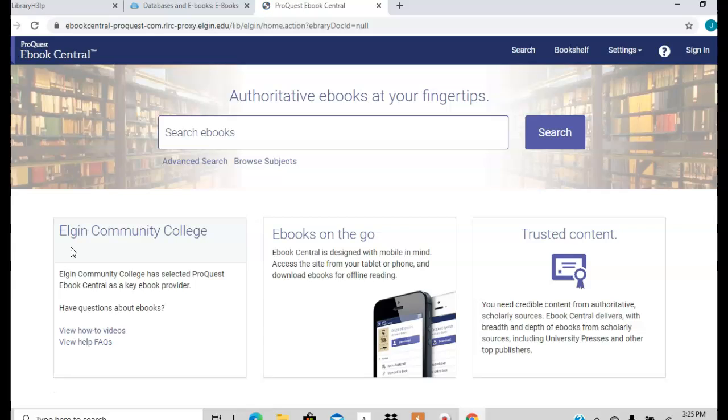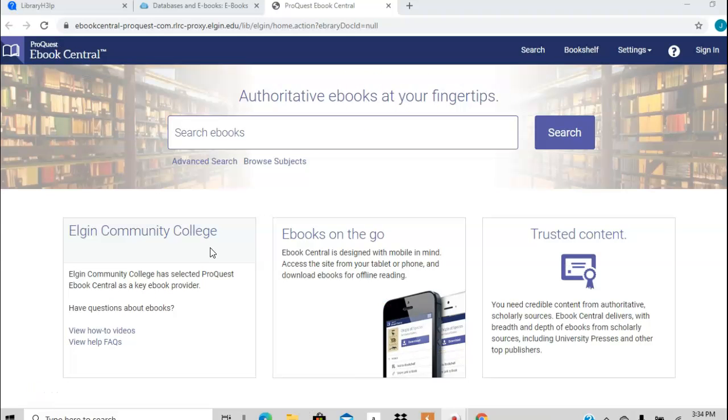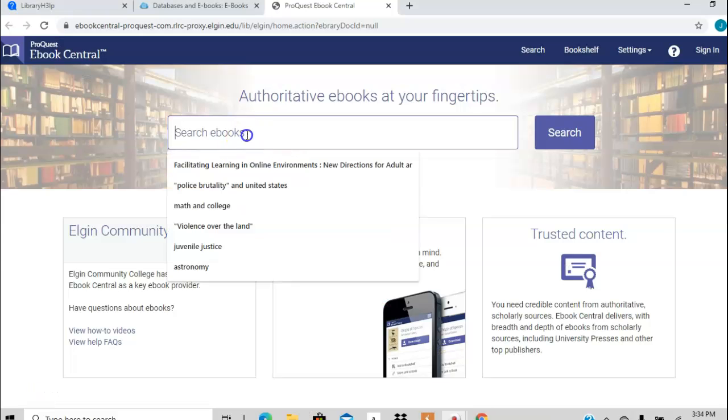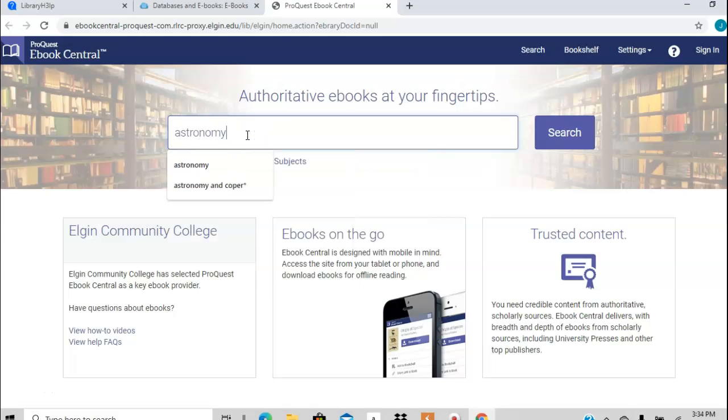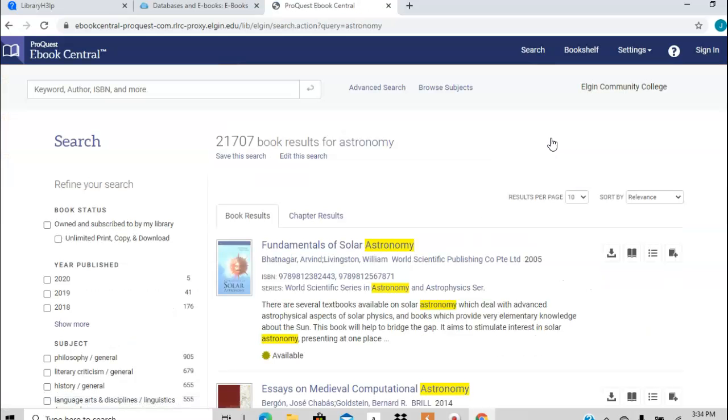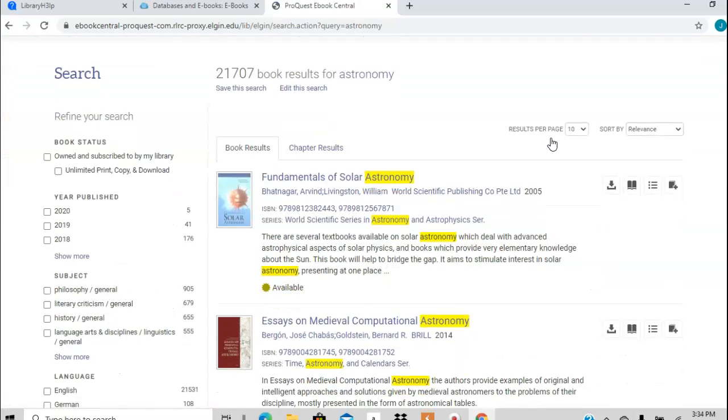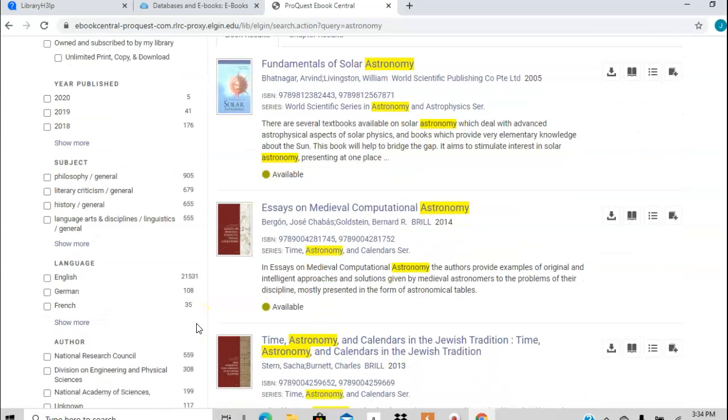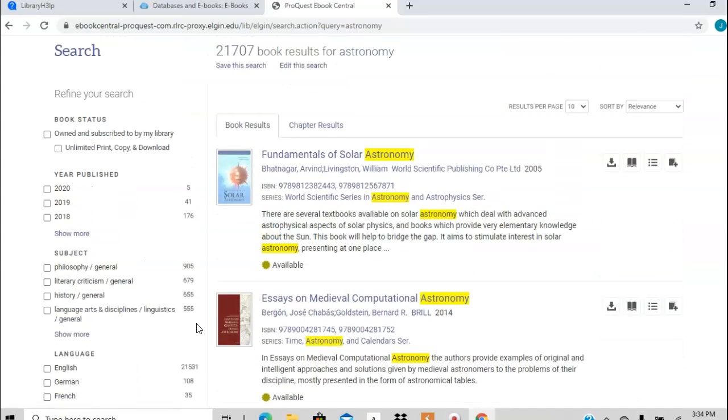And once inside the database, we have our main search box right here. Now let's search the very broad topic of astronomy. Once we see our results, you will notice over on the left-hand side that there are plenty of ways by year, by subject, by language, and others that you can narrow your search down.